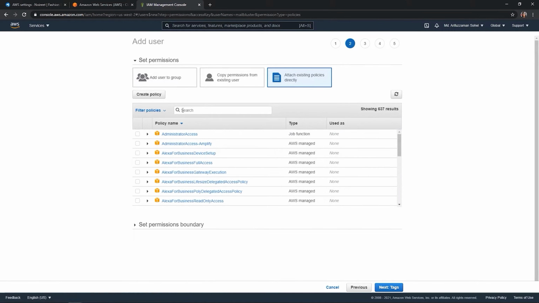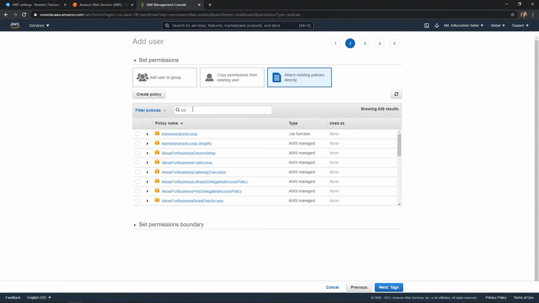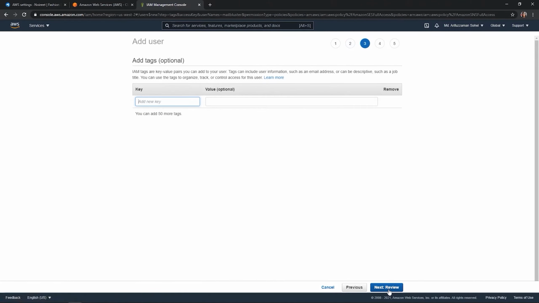We will need two permissions, SES and SNS. Search for SES and select Amazon SES Full Access. Now search for SNS and select Amazon SNS Full Access. Click Next, Tags. Adding a tag is optional. You can simply click Next Review.